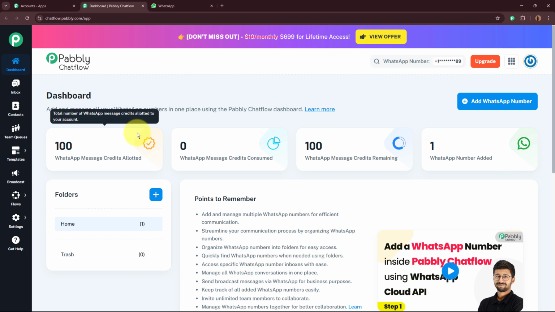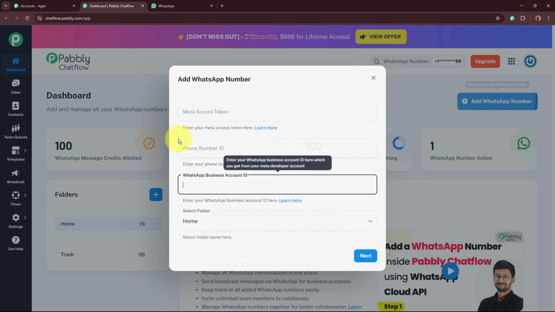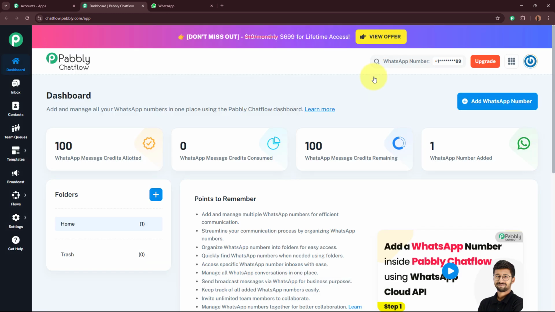Firstly, before that, for setting up your Pabbly Chatflow account, you need to create a setup between WhatsApp Cloud API and Pabbly Chatflow. For that, you need to add your WhatsApp number and details right over here, and you are going to get all these details from your WhatsApp Cloud API account.